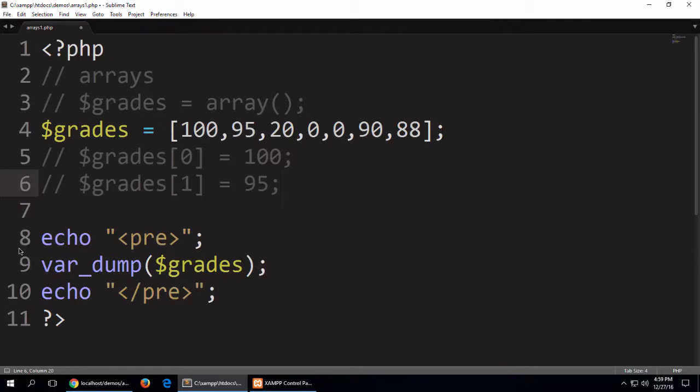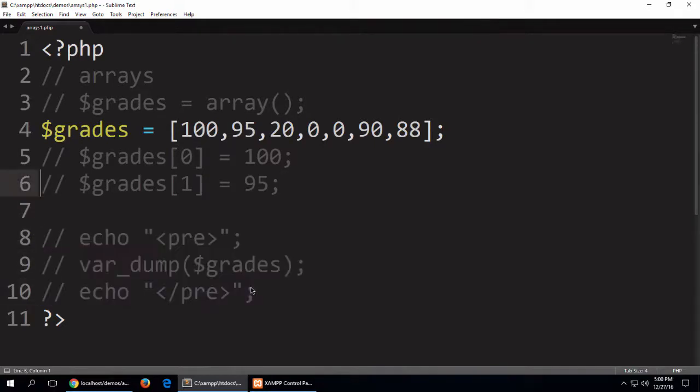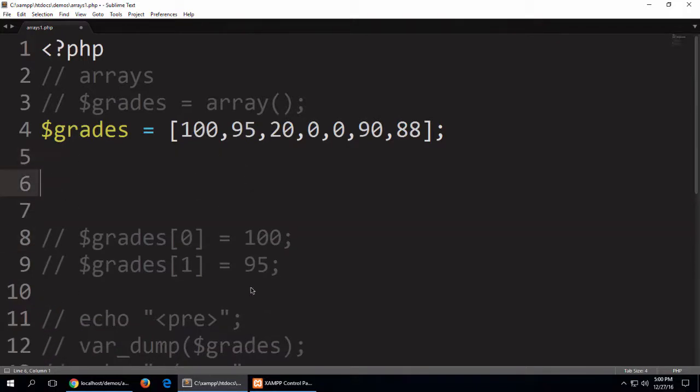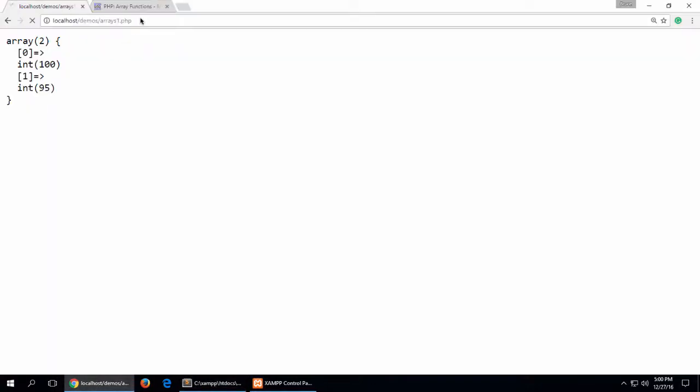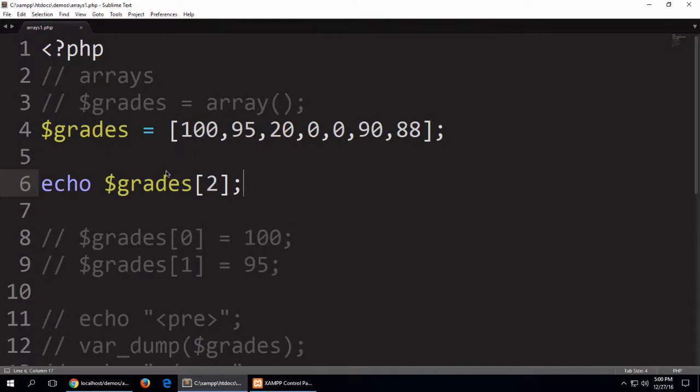So let me get rid of this stuff here. Let's comment that stuff out. And then let's just echo out here, echo. And what did I say I wanted to echo out? I wanted to do not a string here, but the variable grades in position 2. So again, 0, 1, 2, that should give us a value of 20. And let's refresh the page. And look at that, we have the value 20. It should not be a surprise. These are concepts you already know. You learned them in Python and possibly other programming classes.